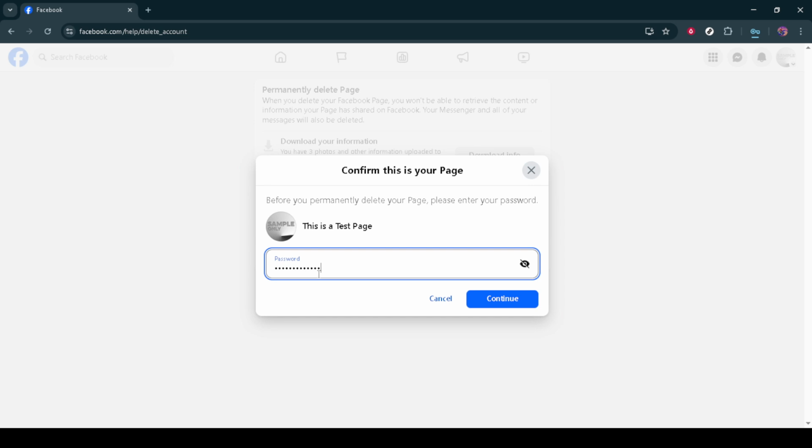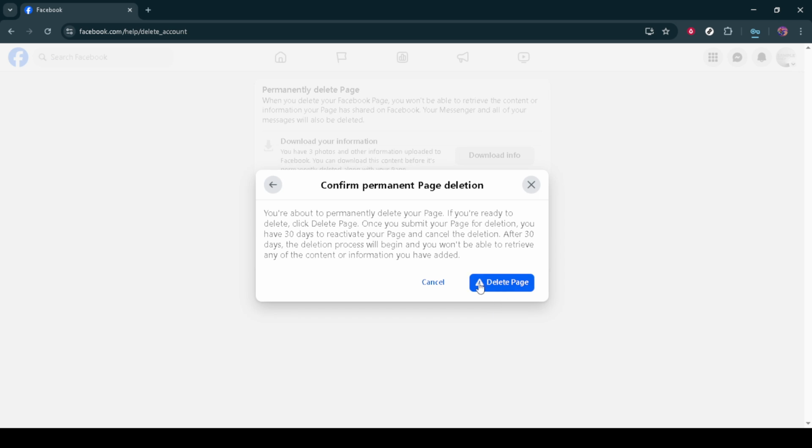Now, you'll be prompted to type in your Facebook password. This step is a crucial security measure to ensure that you indeed want to delete the page and that you're authorized to do so. Input your password and click Continue once more. Finally, you'll see a confirmation screen with the option to Delete Page. Clicking this button will trigger the deletion process, and within 14 days, your Facebook business page will be permanently deleted.